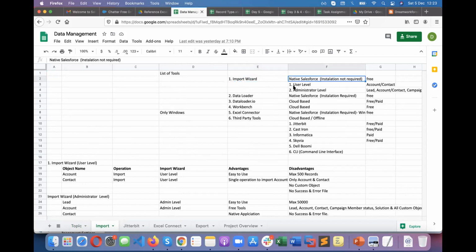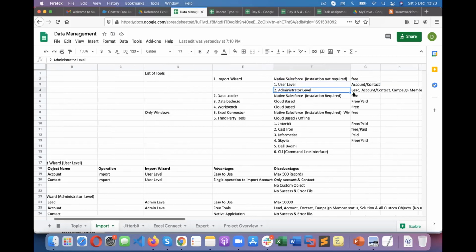Within the import wizard, we have two levels: user level and administrator level. At user level, as a user, you can perform inserts only on the account and contact objects, not any other objects. For administrator level, you can do leads, accounts, contacts, campaign members, solutions, and all custom objects. So these are all the objects an administrator can handle using the import wizard. To use the import wizard, there is no need to install any software. It's natively available within Salesforce, and there are some limitations. We'll go through that in detail later.